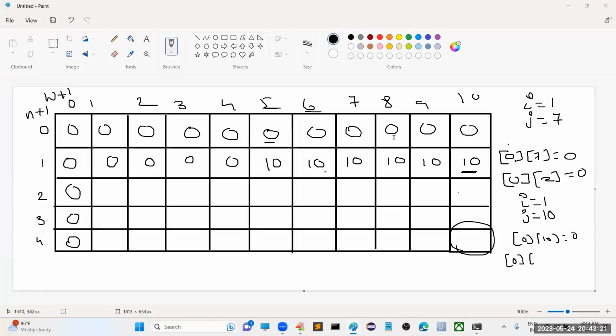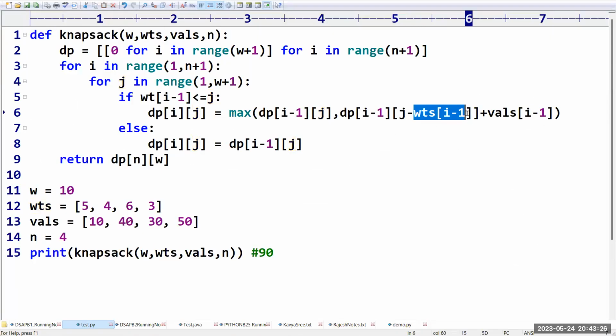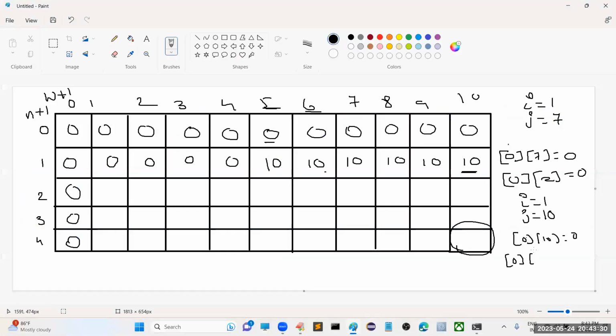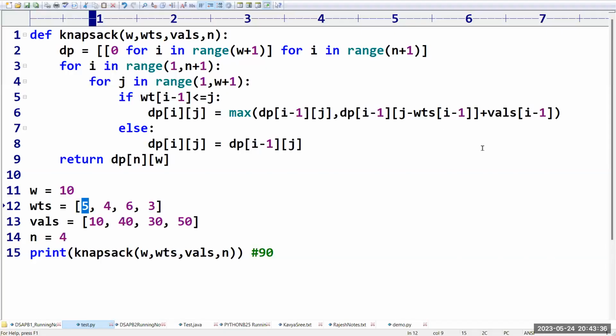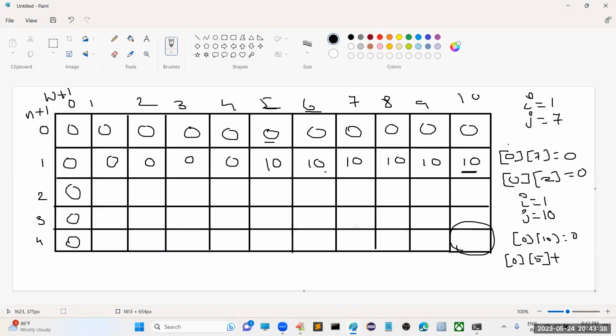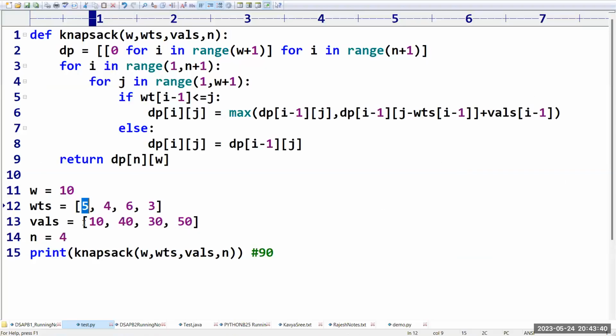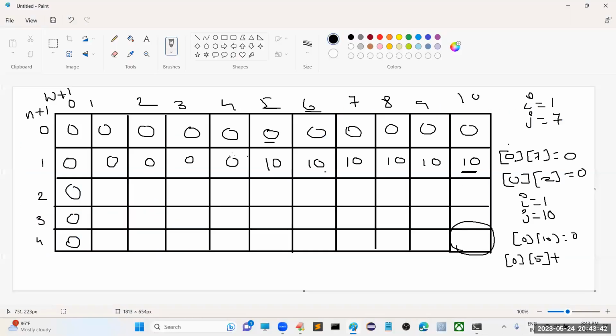What is the next value we are considering? J value is 10. 10 minus weight of the first object, that is nothing but 5. 10 minus 5 means 5 we are going to get. So what is this value? 0 to 5, 0 we are going to get. So for that we are adding I minus 1 value, which is nothing but the 0th value, that is a profit 10. Yes, in the first row we are going to get 10. Like that we have to calculate. So let us go for the second row.